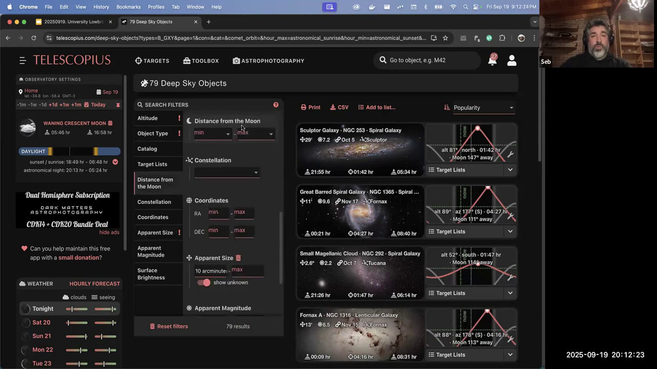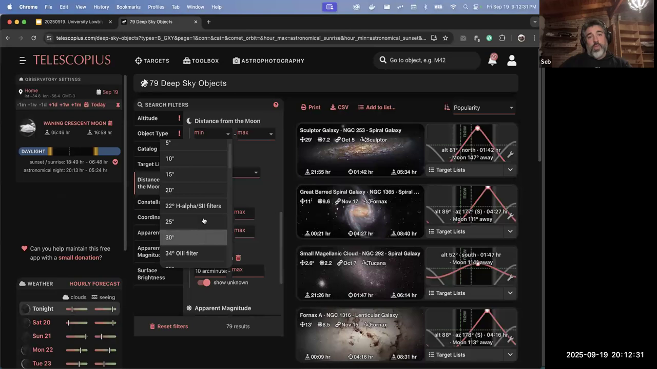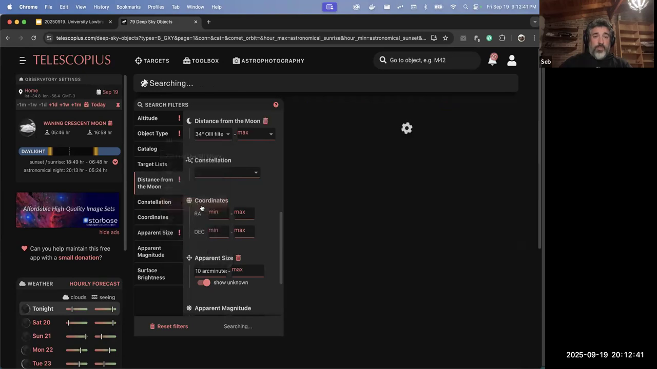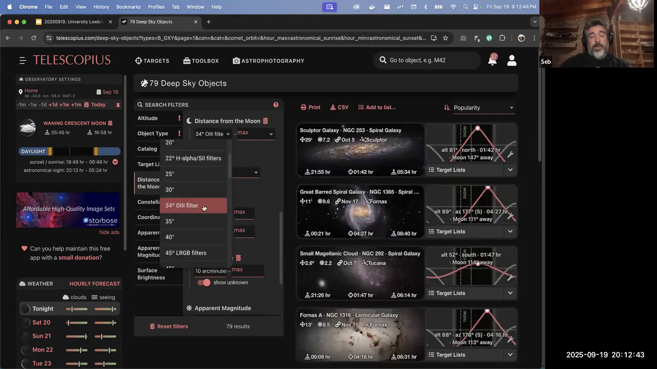For example, distance from the moon is one I like a lot, because if you are shooting with some specific filters, you can, for example, select for this specific date you will be shooting, I don't know, an oxygen filter. And the minimum distance to the moon to avoid the moon brightness in your pictures is automatically calculated based on the filter and the date you selected.